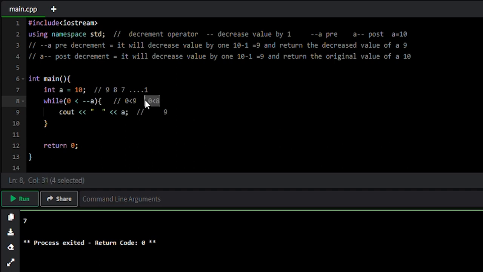So this condition is true. So we will have first white spaces. Here we have white space. Then 8 will be printed, the value of a, 8. Then since we are in the while loop, again we will come here, minus minus of a, meaning 8 will become 7. 0 is lesser than 7. So we will print the value 7. Okay, it will go like this.